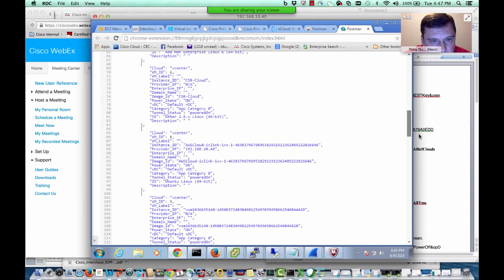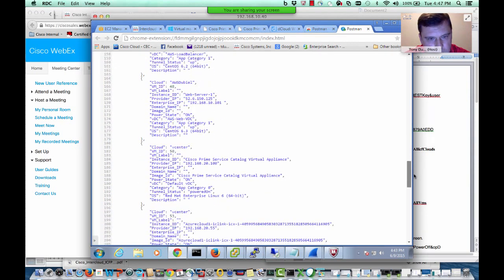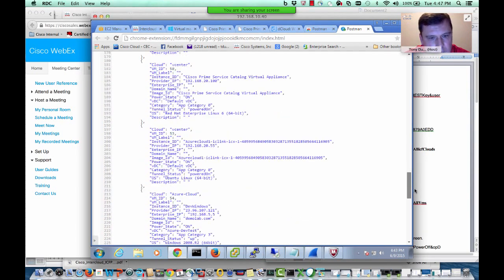So we'll scroll down. These are all vCenters. So here's one in the cloud. This is a LAMP stack. That's a part of dev test in Amazon. We can see the public IP address. We can see the enterprise IP address, which is that encrypted IP as part of that client VNIC. We can see that it's powered on, the tunnel status is up. We can see the guest operating system and version. So we have quite a bit of information that we can abstract from these API calls.